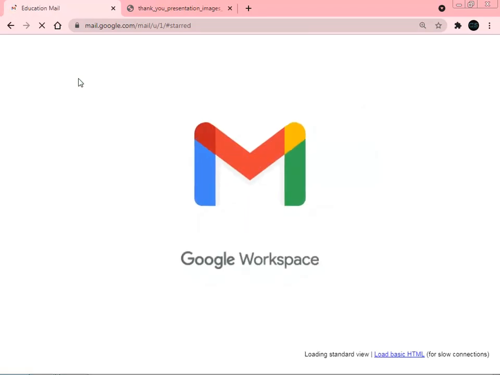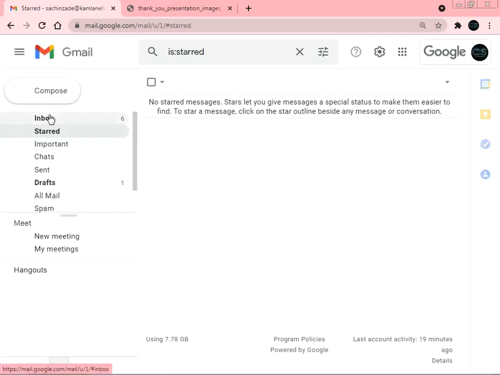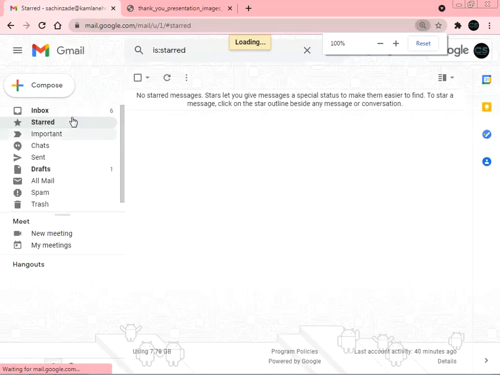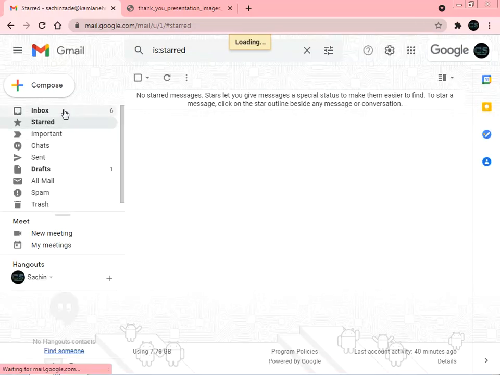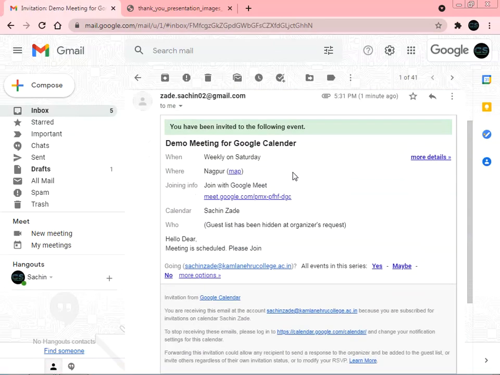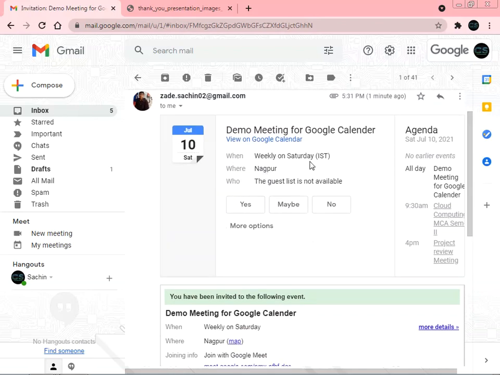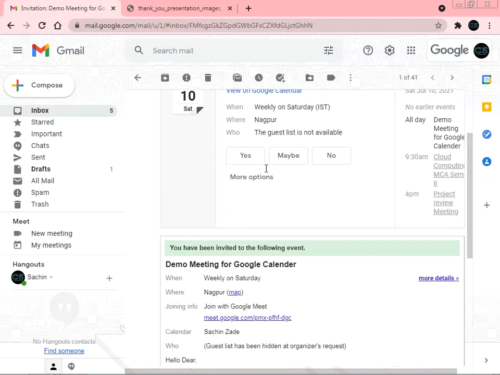So we are going to check whether the meeting request we sent has reached the user or not. We check it on the other account where we sent the meeting. Here we receive the meeting: demo meeting for the Google Calendar, weekly on Saturday. The demo meeting is scheduled weekly on this Saturday. Location is Nagpur. We had not shown the guest list, so the guest list is not available here.